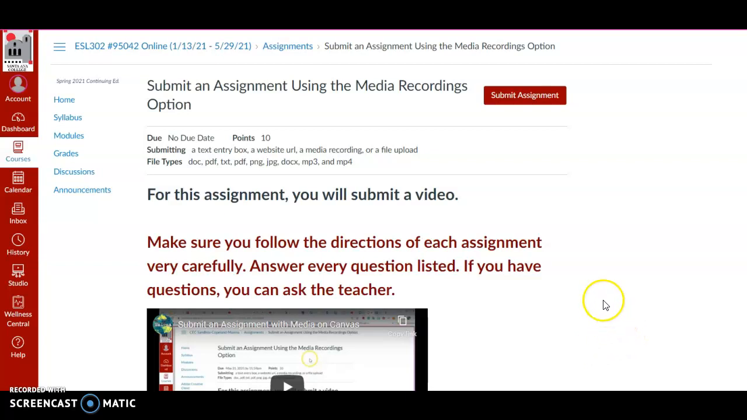Hello! Today we're going to learn how to submit an assignment using the media recordings option. The way that you can submit media recordings using the media recordings option is very simple.